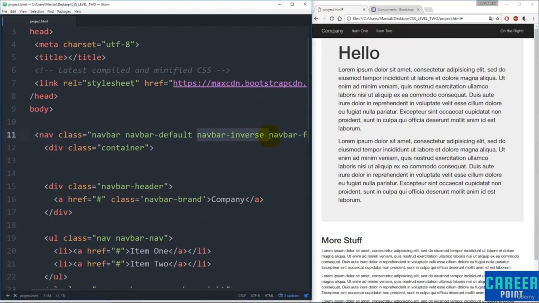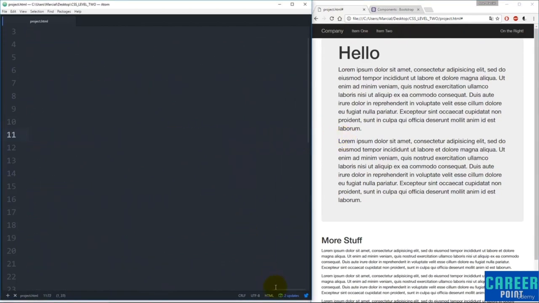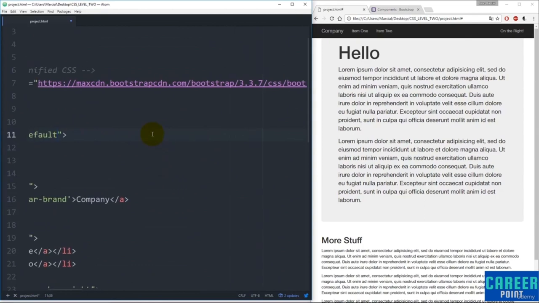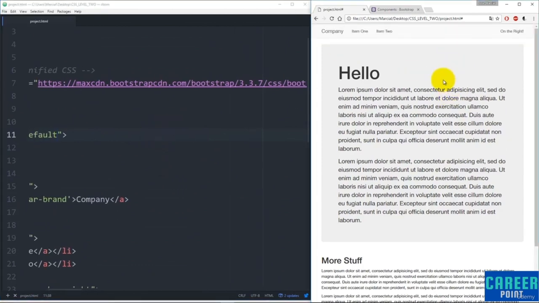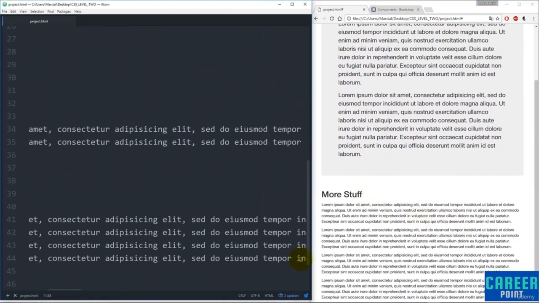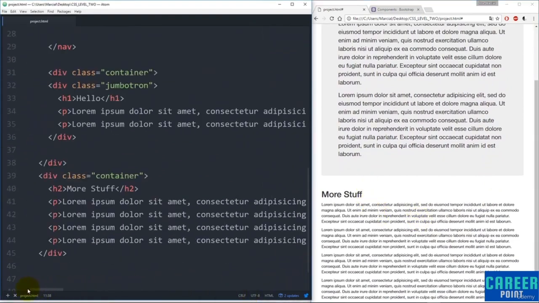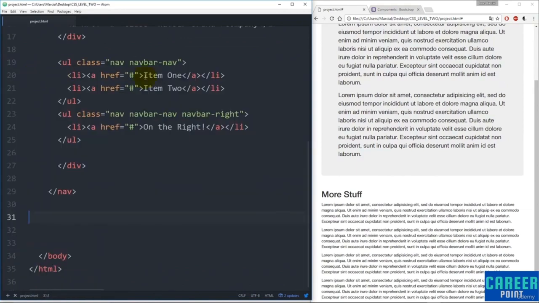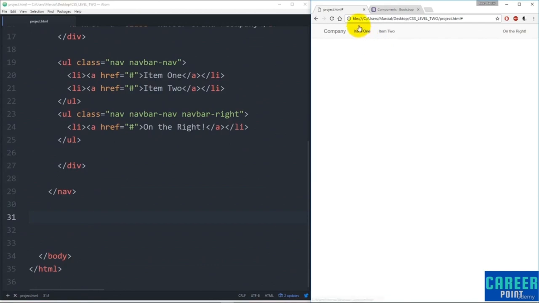Let's take these out. Whoops, come back here. Like I said, let's delete these, the fixed top and also the inverse call. Save it, refresh, and let's also get rid of all this junk right here, those last paragraphs. So coming back down, I'm going to get rid of what we added here, just so we can focus on the navbar right now. So refreshing this, I only have my navbar.